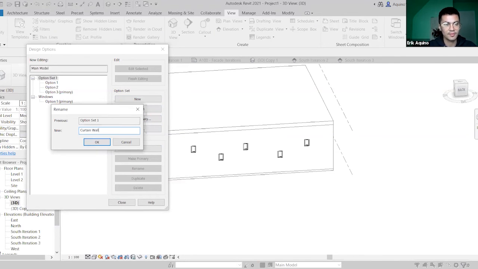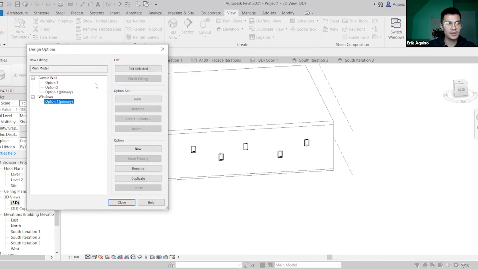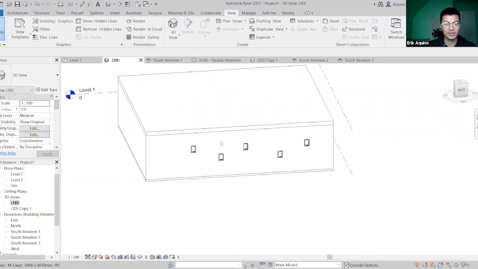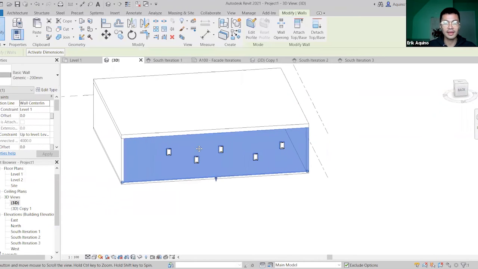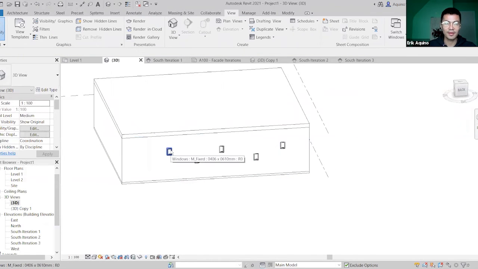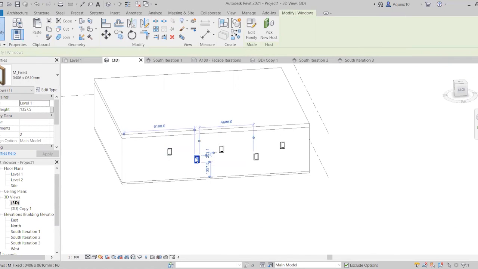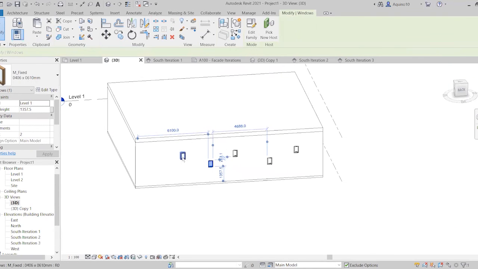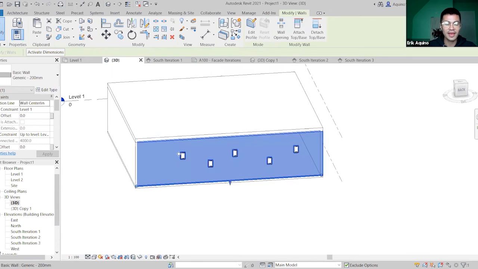Curtain wall. Yeah. So with our windows, one of the drawbacks is that you'll have to bring in all the elements that are connected or linked to our window item. So our window is hosted onto a wall. We can't just bring our windows into our design option. We have to bring everything that it's connected to or affecting.